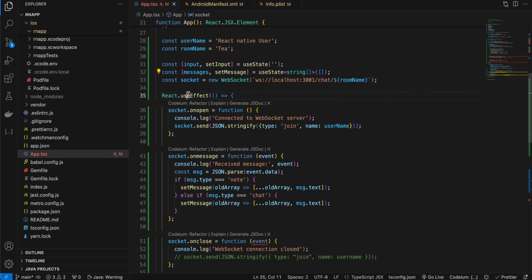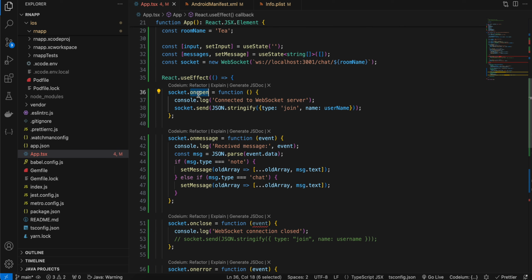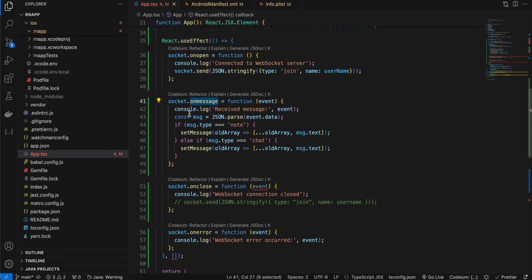And inside useEffect I have used socket.on. So as soon as the user is connected to our WebSocket, I am sending a message that this user has joined. Send this message to the server, and it will broadcast it to all other members present inside the group. And whenever we receive a message, I am checking whether the message type is note, and assigning it to our setMessage variable. Same thing I am doing for chat as well, no difference, but if you want you can do something better.